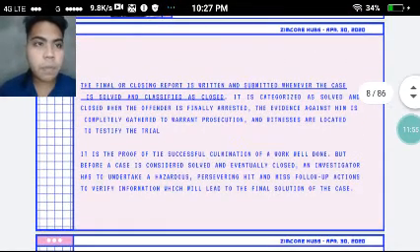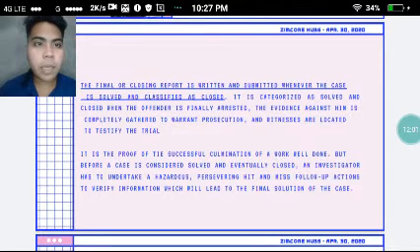It is the proof of the successful culmination of a work well done, but before a case is considered solved and eventually closed, an investigator has to undertake a hazardous, persevering, hit and miss follow-up action to verify information which will lead to the final solution of the case. Yun.